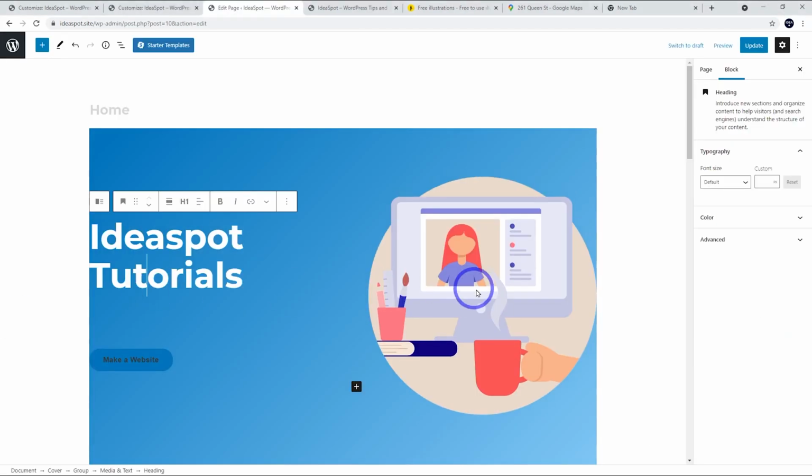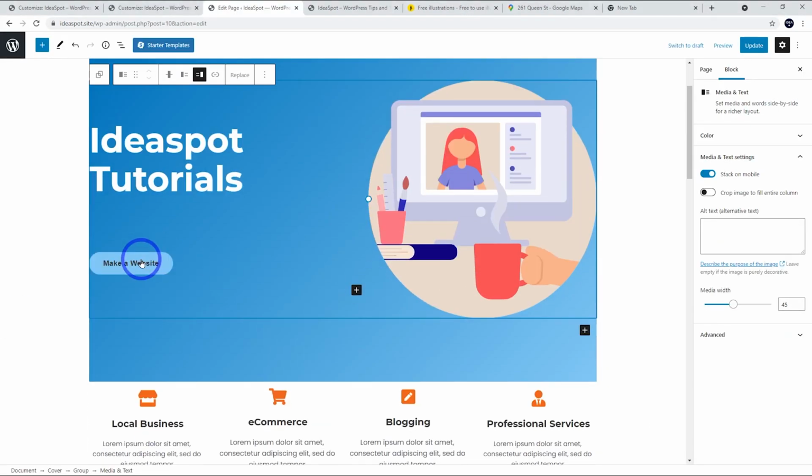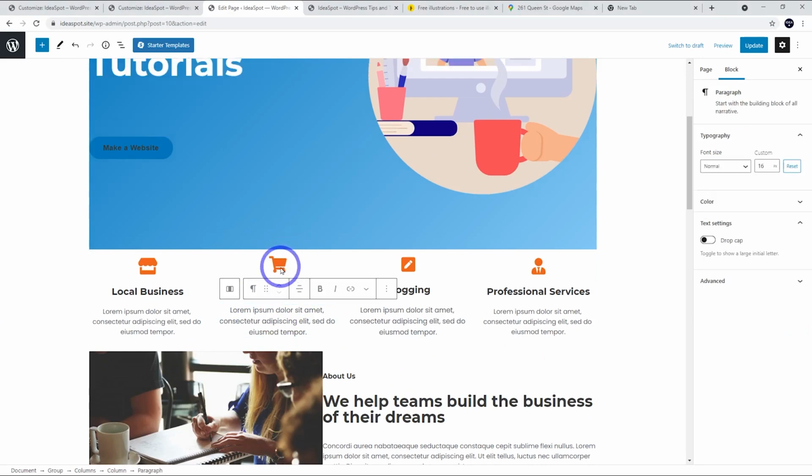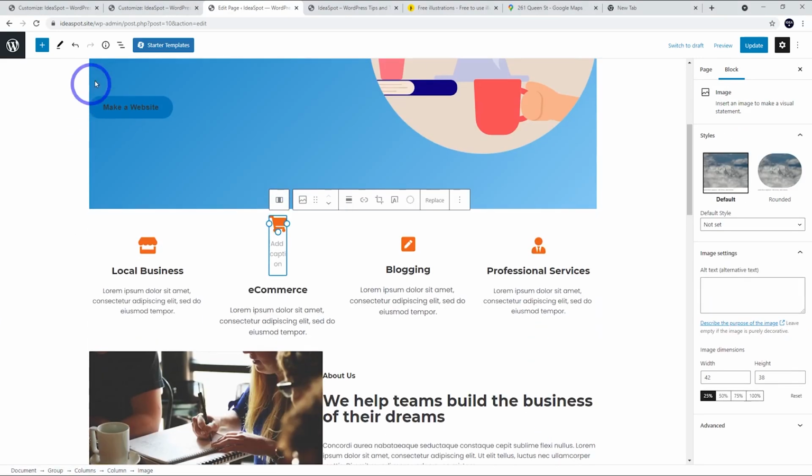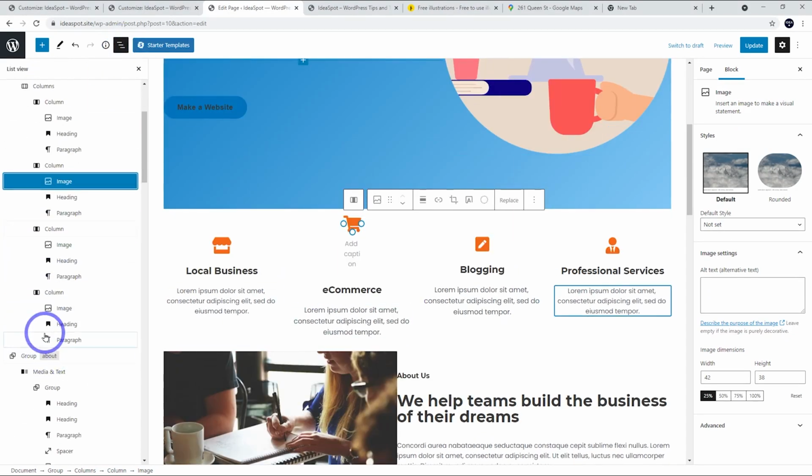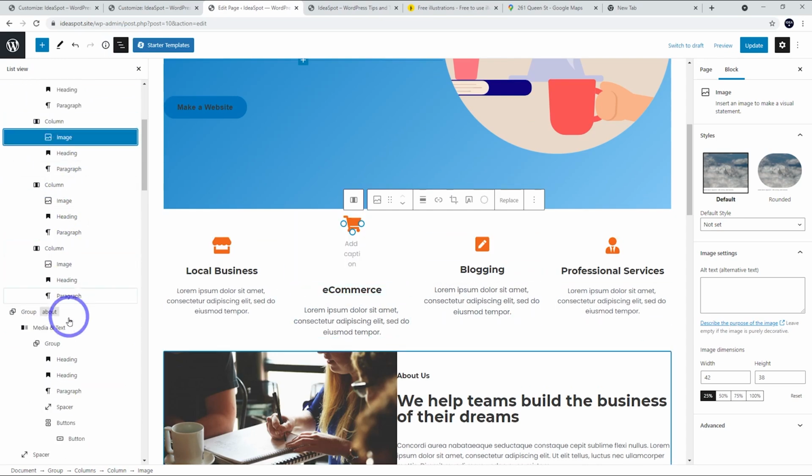Now, sometimes just clicking around and changing things works well, but sometimes it can be a little bit confusing figuring out what exactly you're trying to do. You can look at this list view here, and that will open up all the things that the page is made up of. And you can scroll around and see exactly the configuration that they've used to build this page.